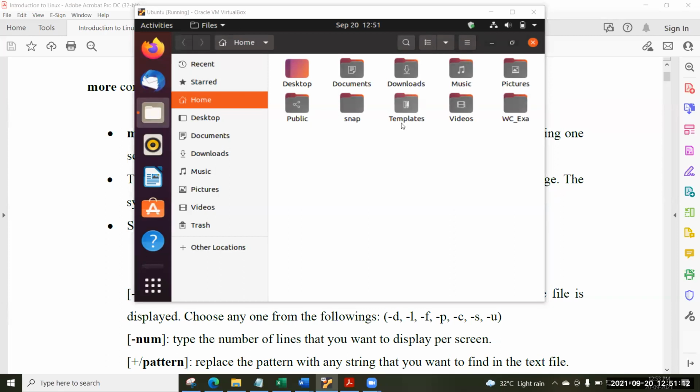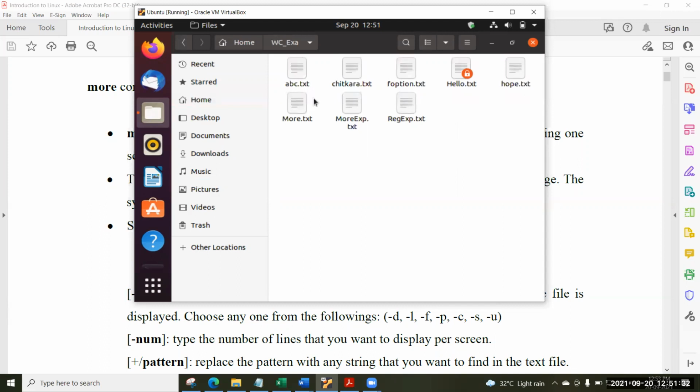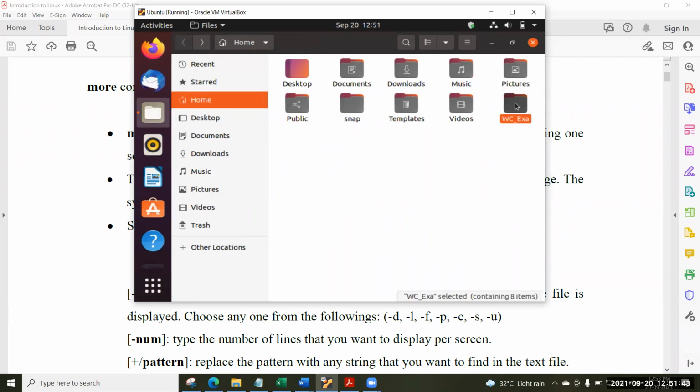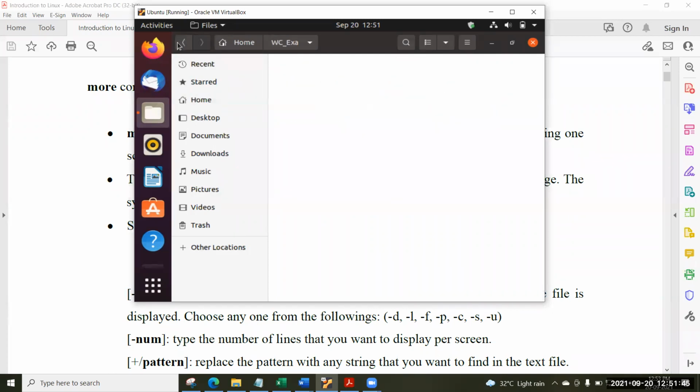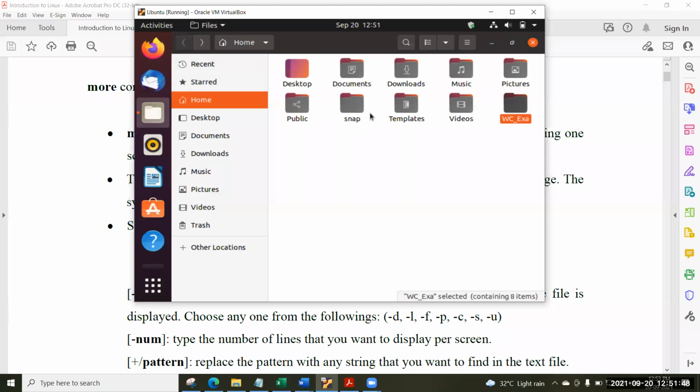Still people are not joining. Okay. See, this is WC underscore EXA, a new folder. Already I had several text files and I placed all the text files here. This is graphical mode, shown on the screen for your understanding. You create everything using the terminal window. I asked you to create only three files, but I'm having totally eight files in it. So this is the way: keep all text files in a single folder. Now it's very clear. Take one or two minutes, complete the process, and respond through the chat box.